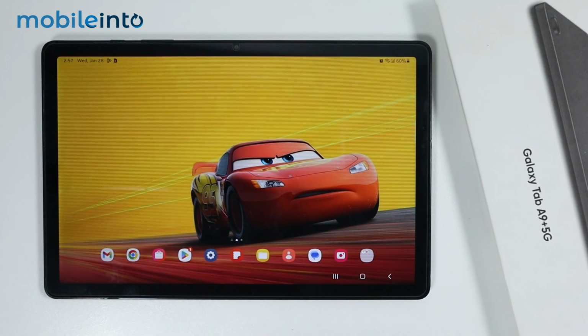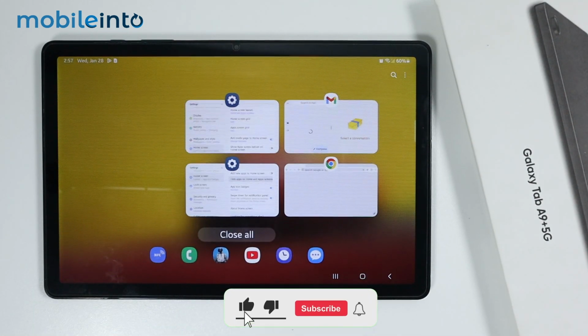And this is how you can hide or unhide apps on the Galaxy Tab A9 or the A9 Plus 5G.